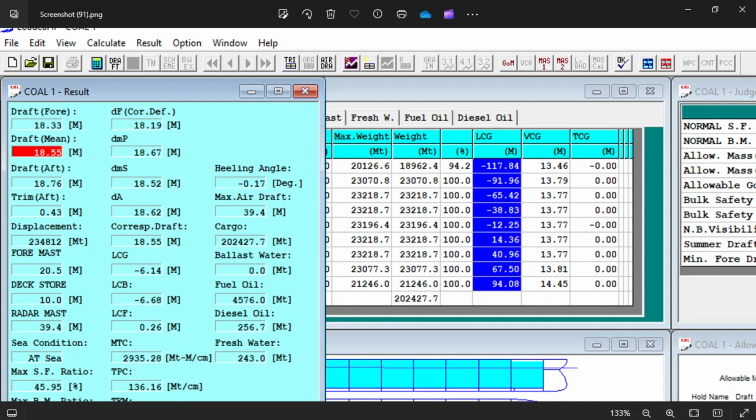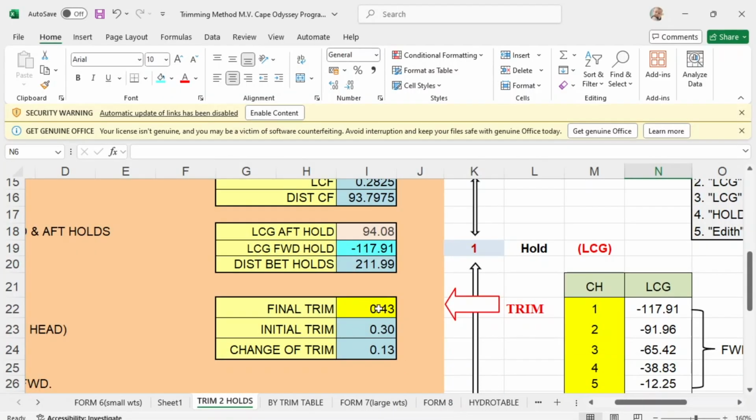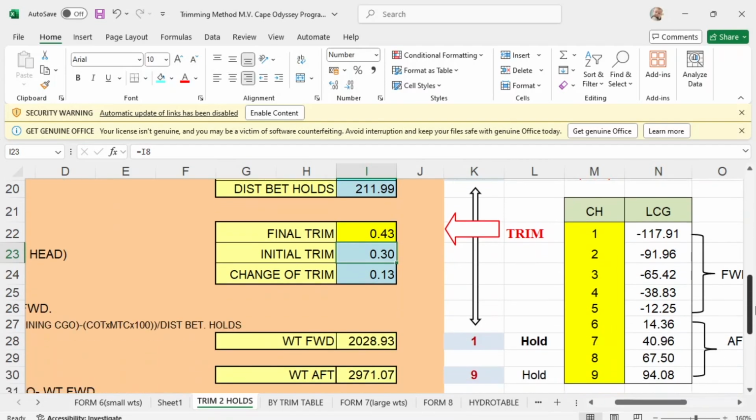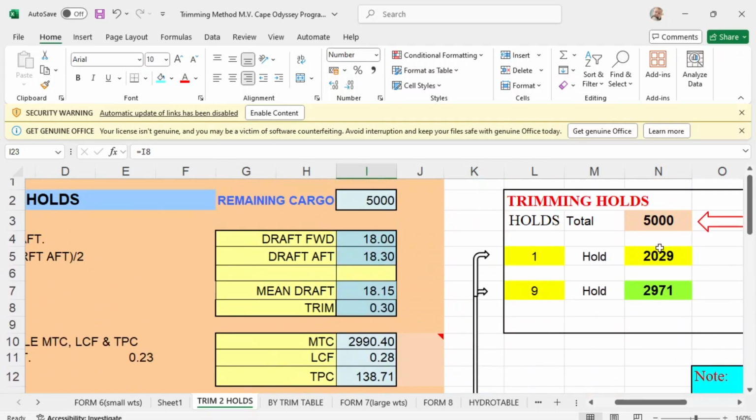So with that, I make a trim of 0.43. Okay, so what will be my recommended cargo to load in hole number 1? So hole number 1 will be 2029. Okay, 2029. I put here 2029, and number 9 will be 2971.